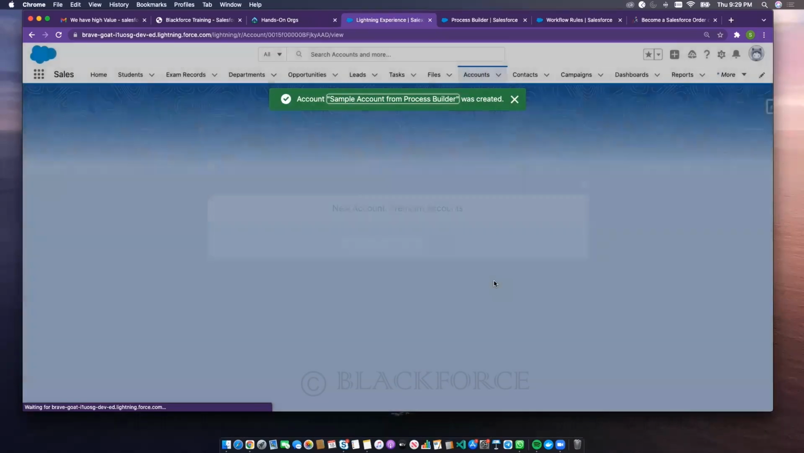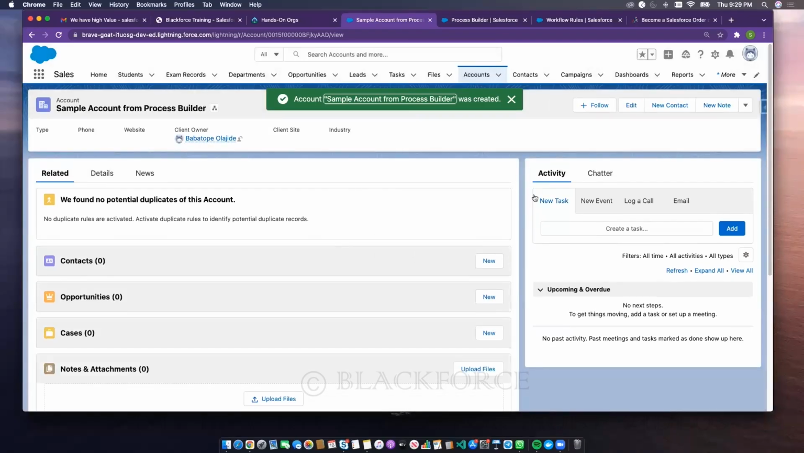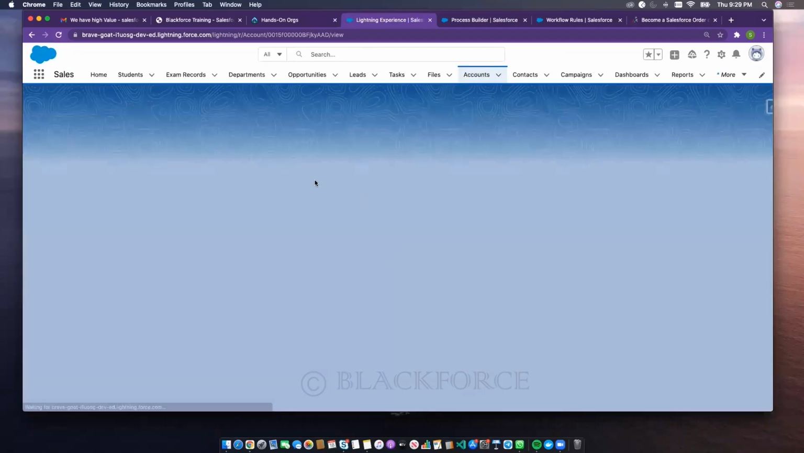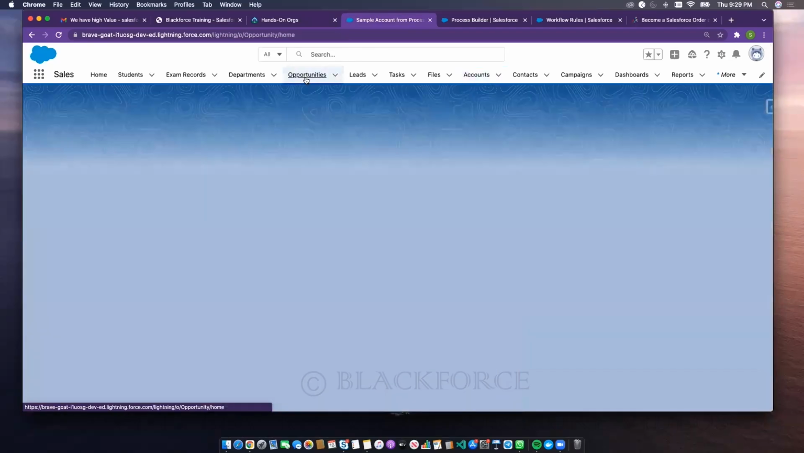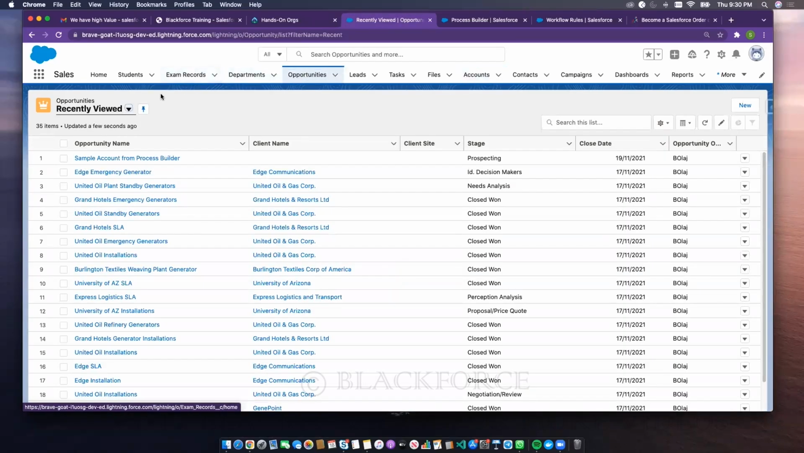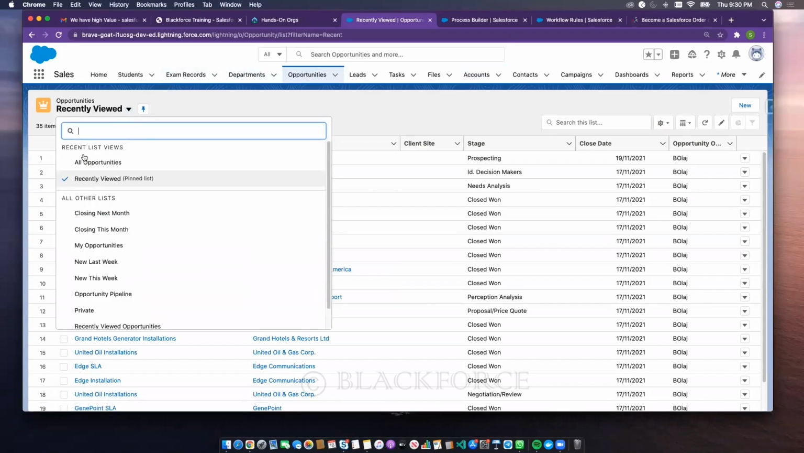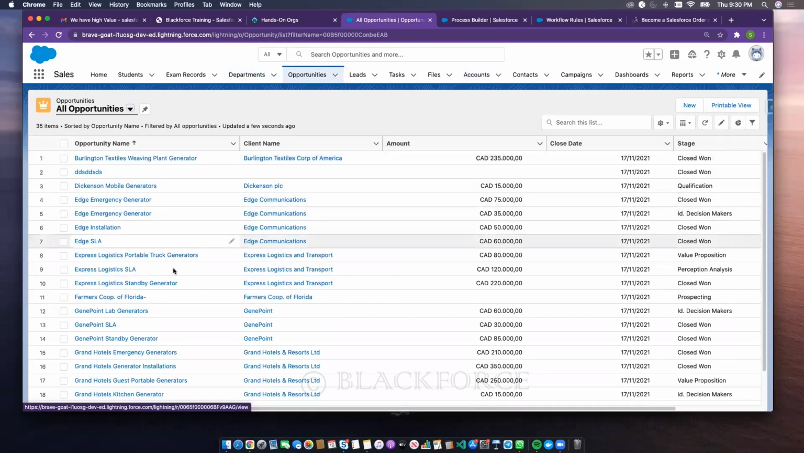But remember, our workflow rule is still in process. Did I deactivate something? Maybe I deactivated that workflow rule. But again, okay, this is created. Now let's go to our opportunity. And I go to this. Can you see this? This is sample accounts.